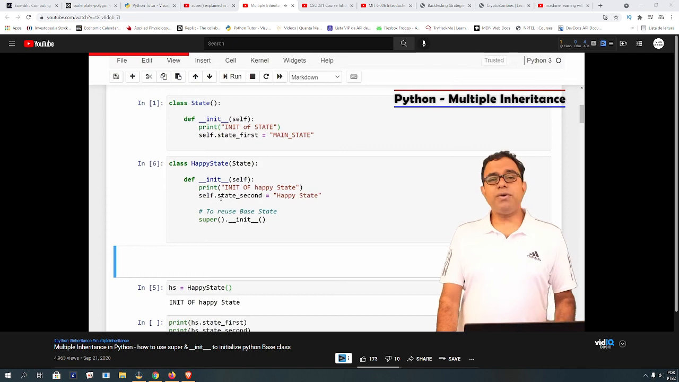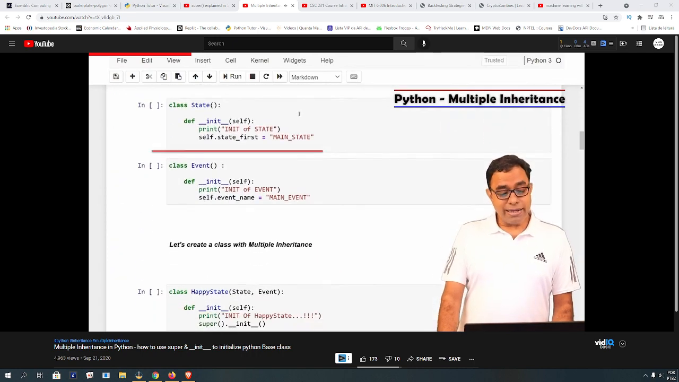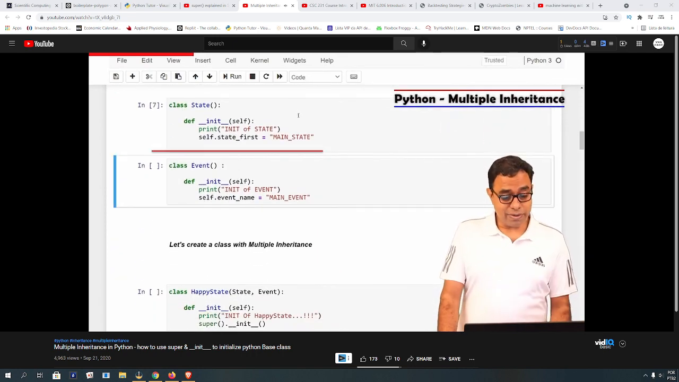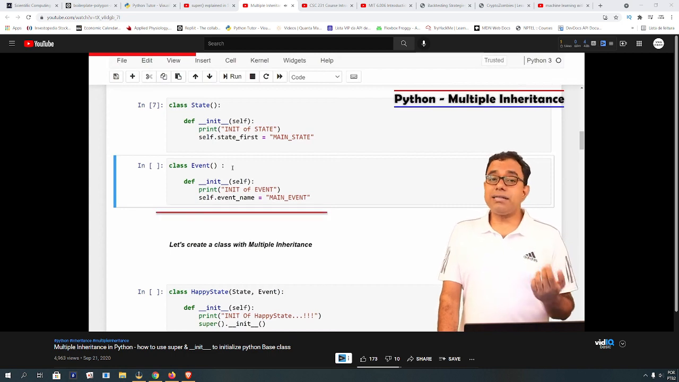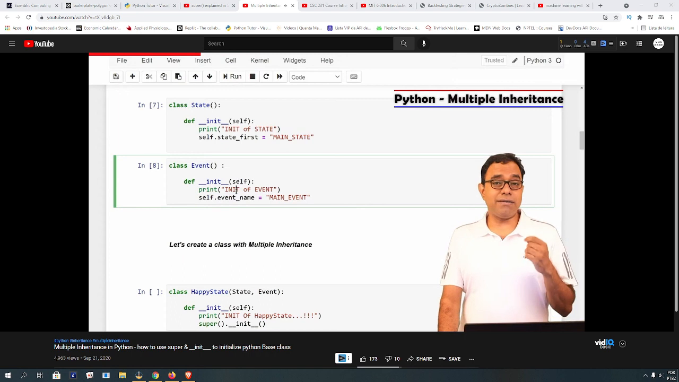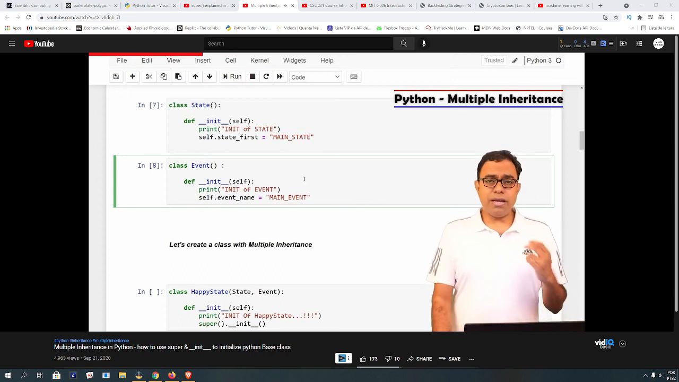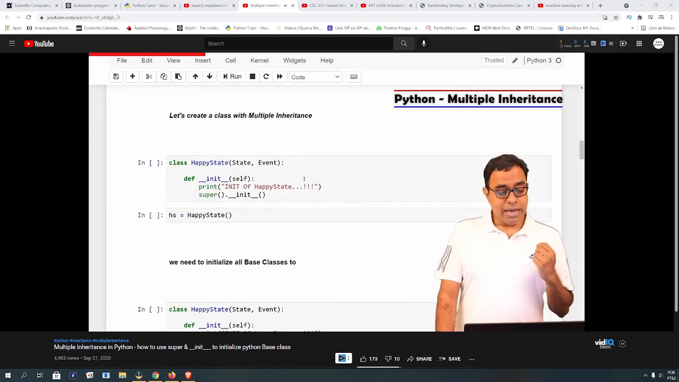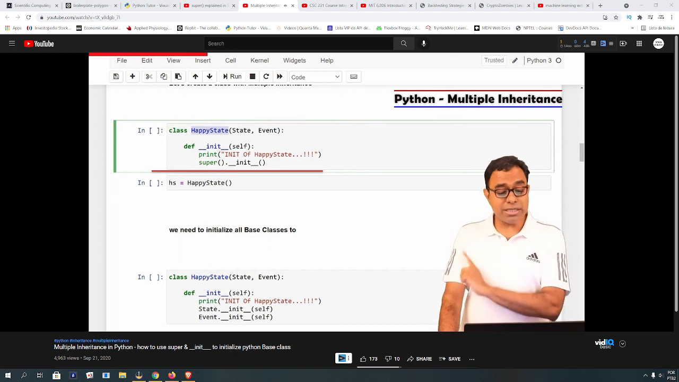Now let's talk about multiple inheritance. I have again created a class State, which is a replica of the earlier State class. I'm also creating a class called Event. What it does is nothing much. It also has an init function, creating a variable and printing something so that we know this init is called. So I have created two classes, State and Event. And I'm creating a HappyState class, which is derived from both State as well as Event.